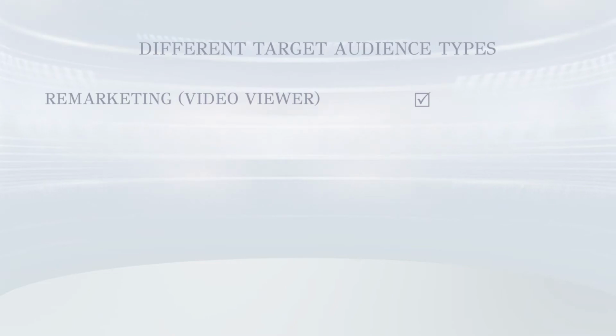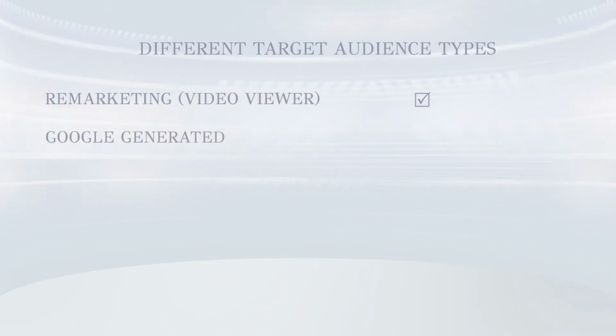You can also use similar audiences, which are Google generated audiences based off of your remarketing lists, designed to try to emulate them. So based off of a lot of the insights that we can glean from people on your remarketing list, we create a similar audience list of people very close to those.